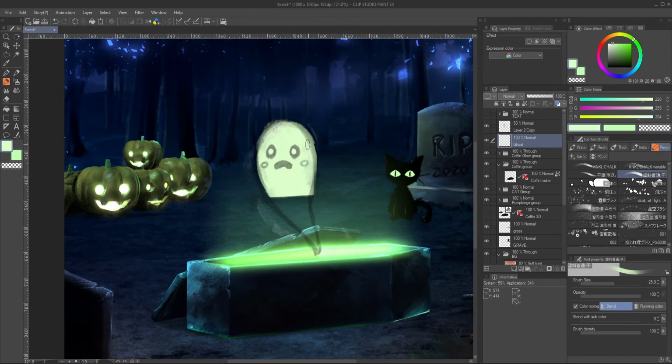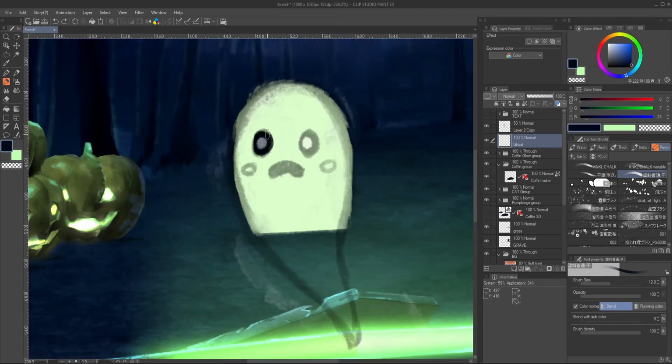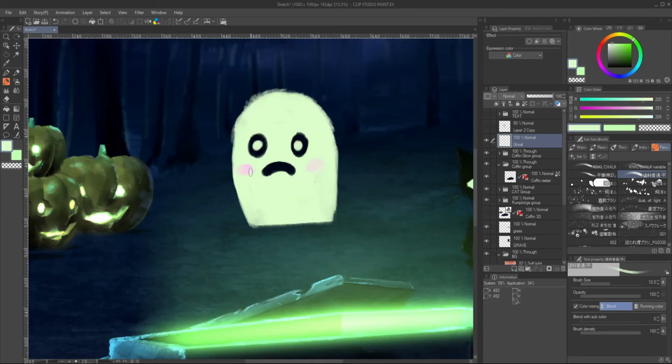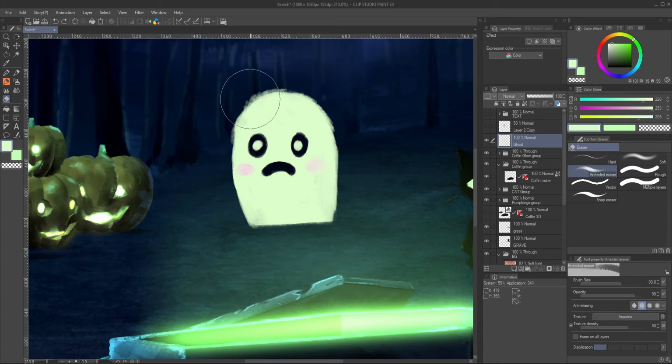For the ghost, I will create a special ribbon brush. In my last tutorial, I explained how to create a full color ribbon brush. I will expand on that concept with other settings. Please watch it for an in-depth explanation on the process.